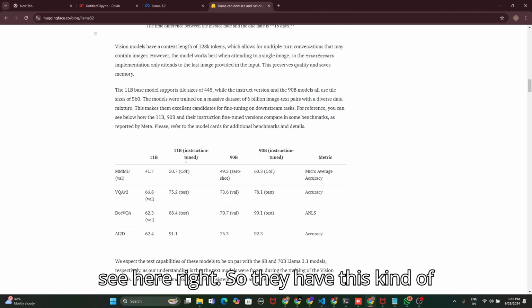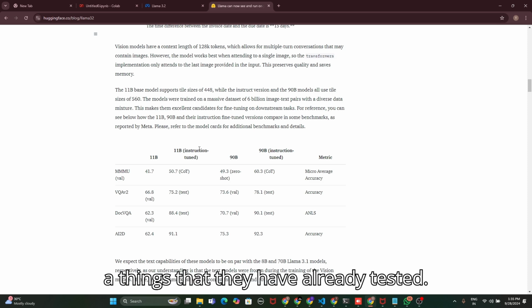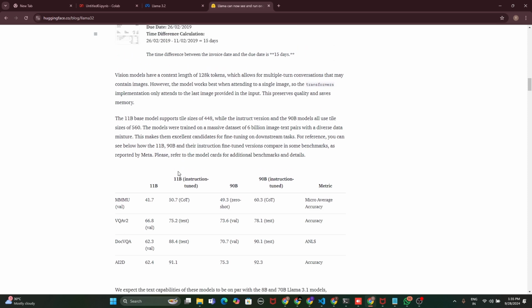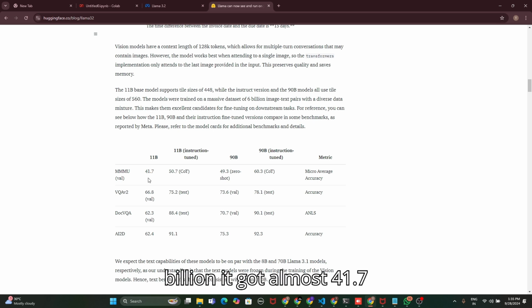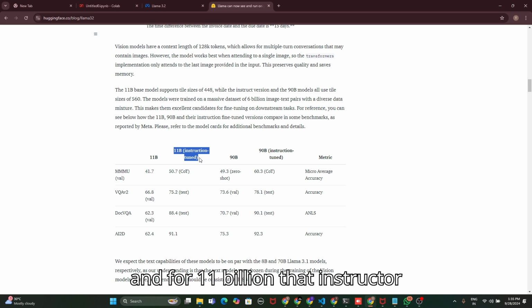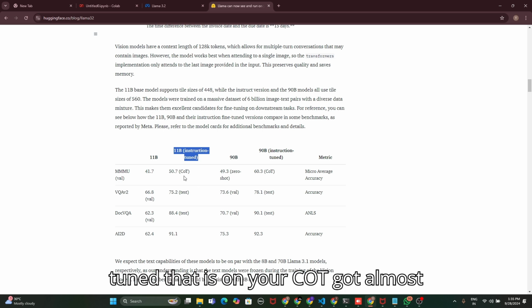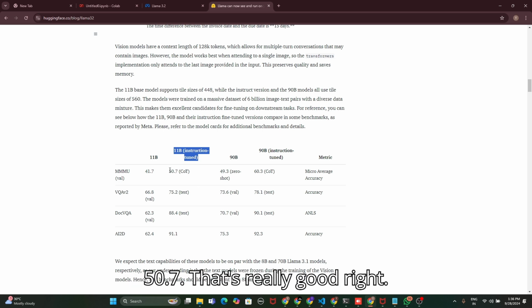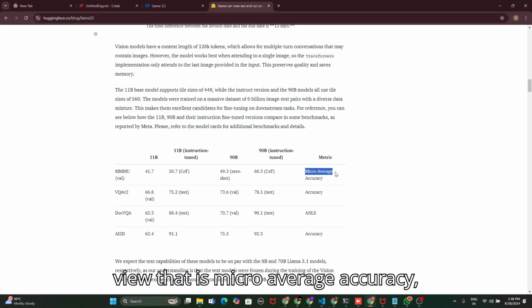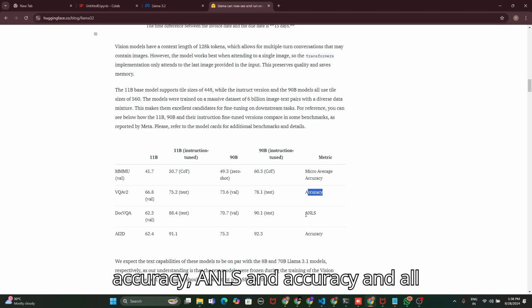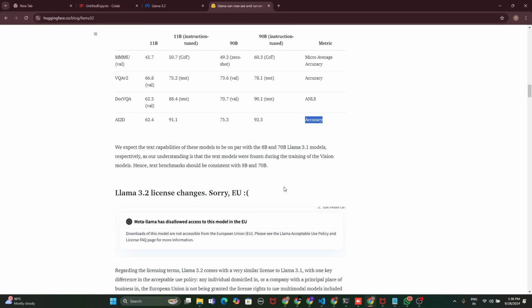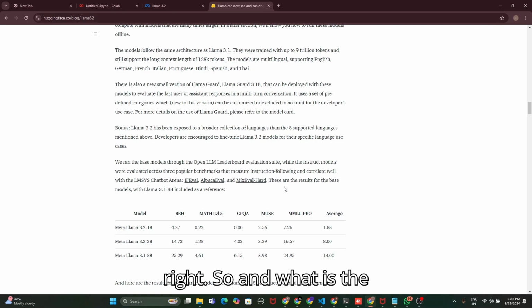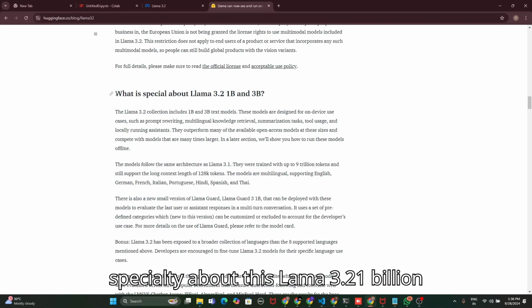If you see here, they have already tested this on vision models. You can see the 11 billion got almost 41.7, and the 11 billion instruct tuned, that is on your COT, got almost 50.7. That's really good. And you can see the metrics they have used: micro average accuracy, ANLS, and accuracy and all.